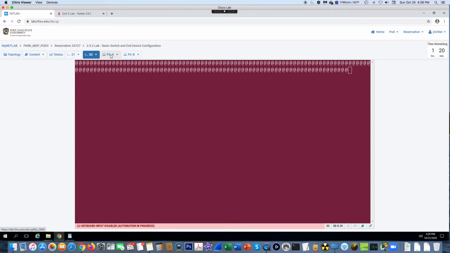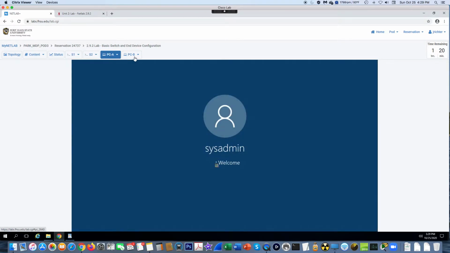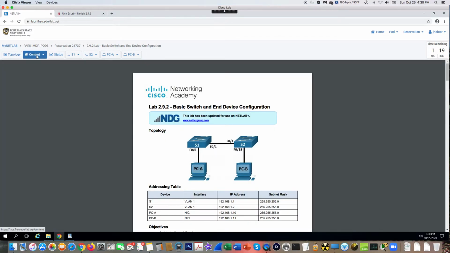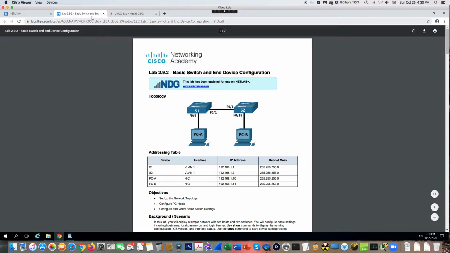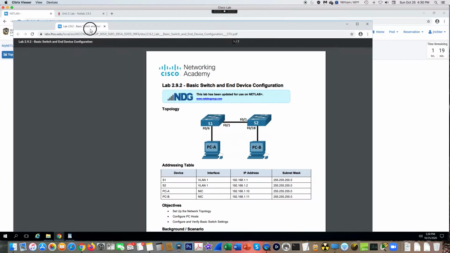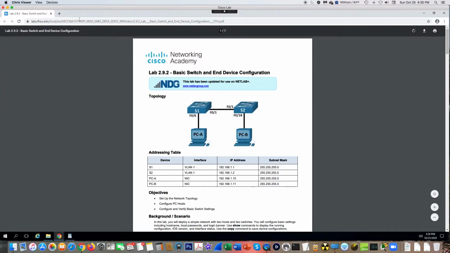S2, we also have PCA, and we have PCB. Now we're going to go ahead and wait until this all loads up. In the meantime, the first thing that you should do, again, click on Content, open in a new window. You will want these instructions available to you as you do the lab. I'm going to have this as a separate complete window.